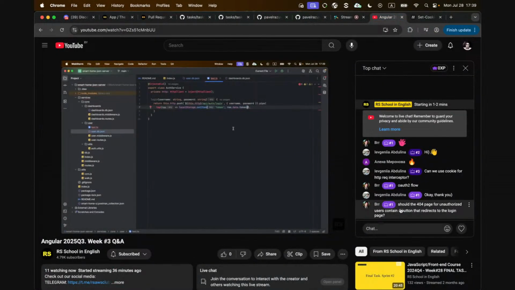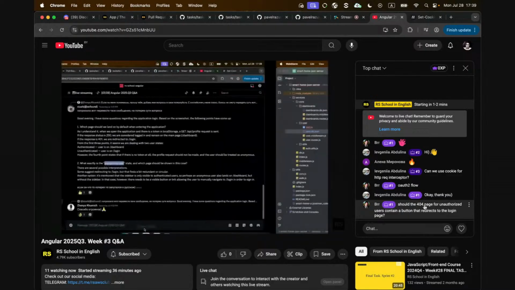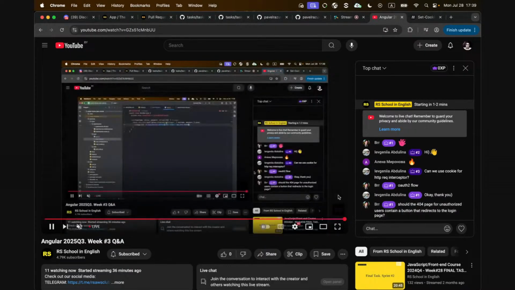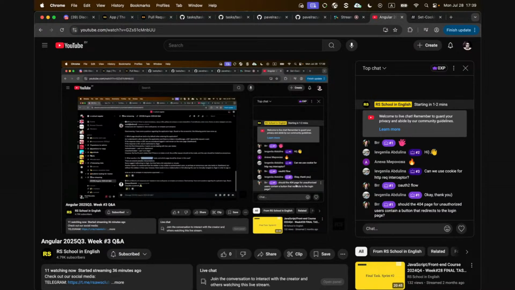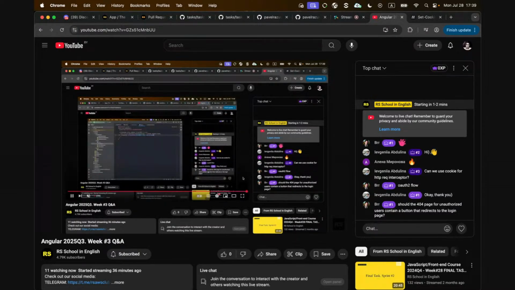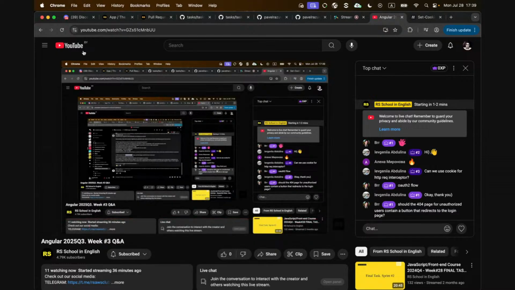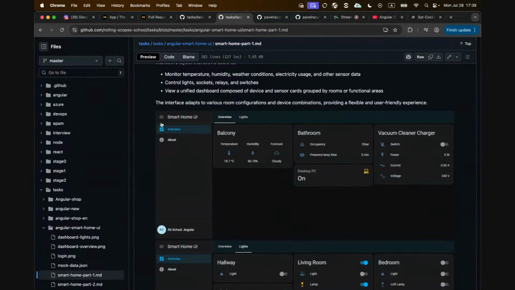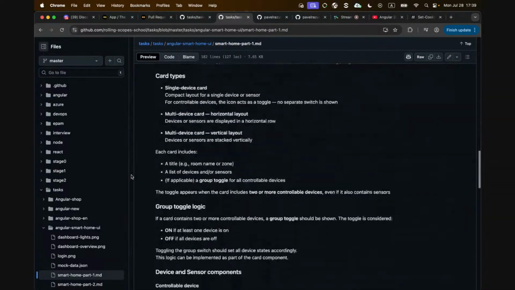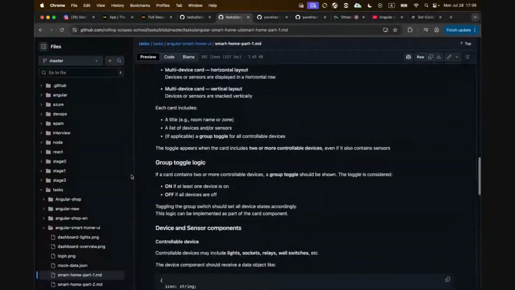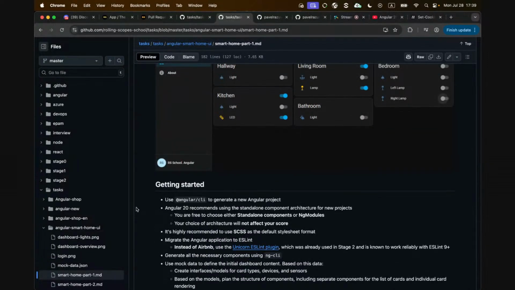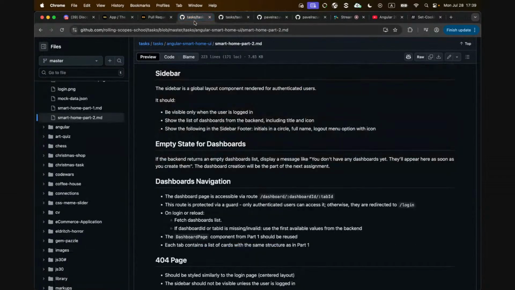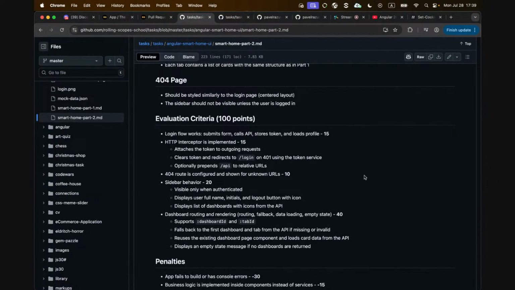And let's go here. Let's see. Should the page for an unauthorized user contain a button that redirects to the login page? It is not stated in the requirements. So if you want to, you can add it, but it will not be evaluated because we do not have this in our requirements. You could implement this, nobody restricts you, but I would rather focus on the requirements themselves, the primary ones that are stated in the task description.